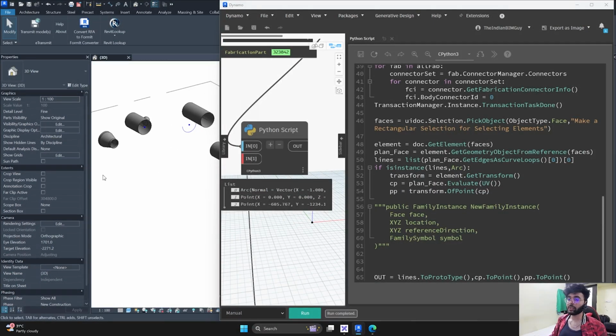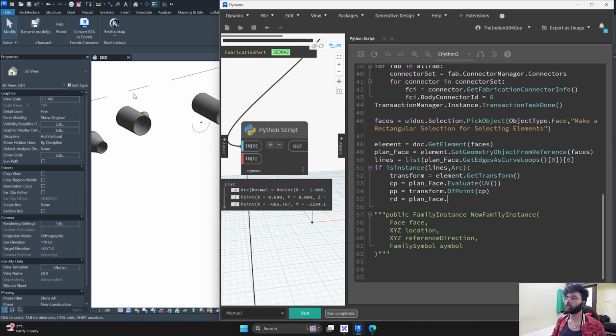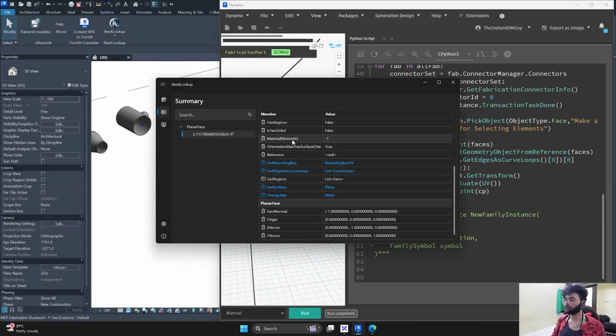Now this is almost our final step, but we have to add some finishing touches on top of it, which I'll be adding in some time. Just give me some time. Now I have the placement point, but I also need a reference direction, so I'll call it RD. How would I get the reference direction? I can get it directly from this planar face itself. If you see planar face dot, I'll show you how I get it. Snoop the face, click it, okay, come here. You see, this will have a vector. I can use this X vector, which is fine for me.